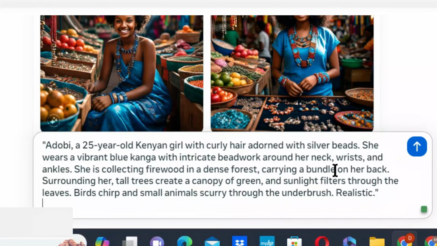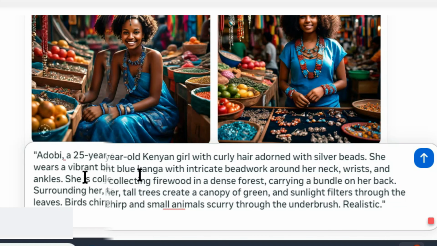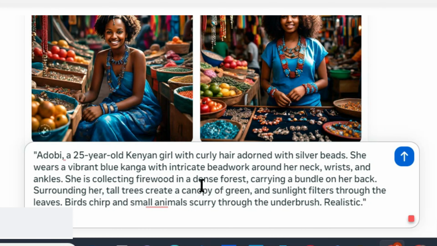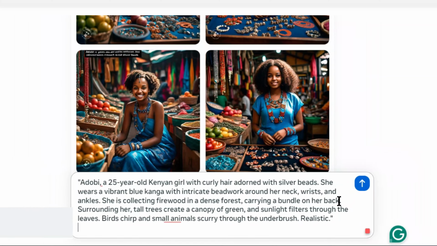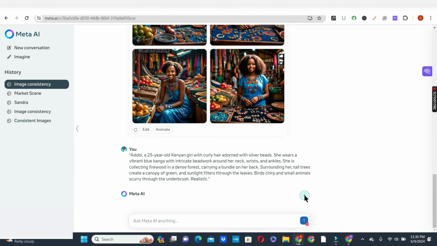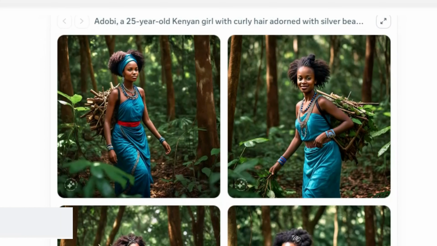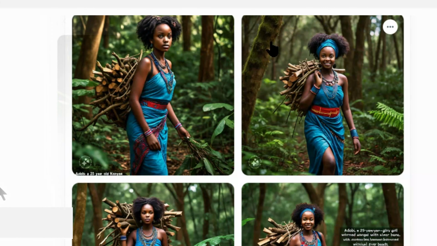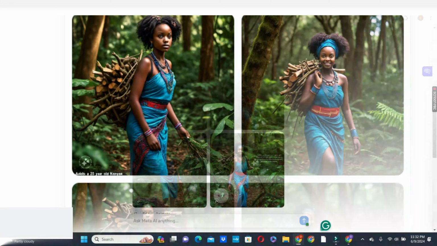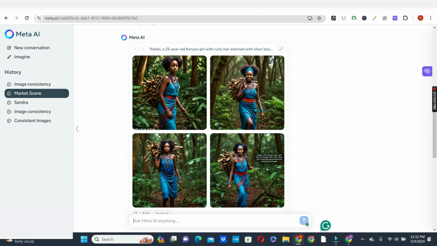You can see we have changed the action in this particular one. This time she's collecting firewood in a dense forest, carrying a bundle on her back. So we click on the send button. We have the same person here. You can tell she is the same person. Look at the hairstyle, look at the dress, and look at her appearance. She's the same person, no doubt about that.